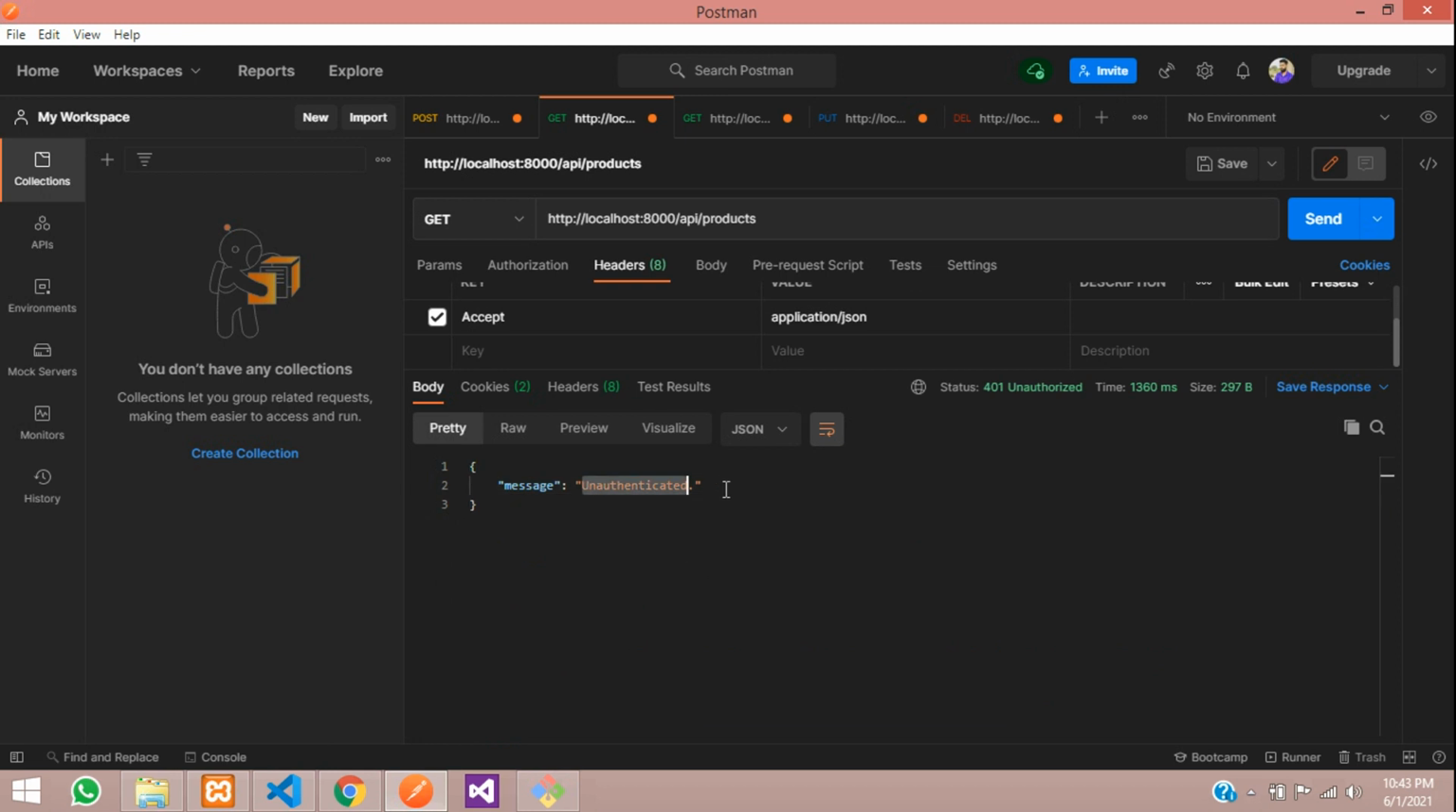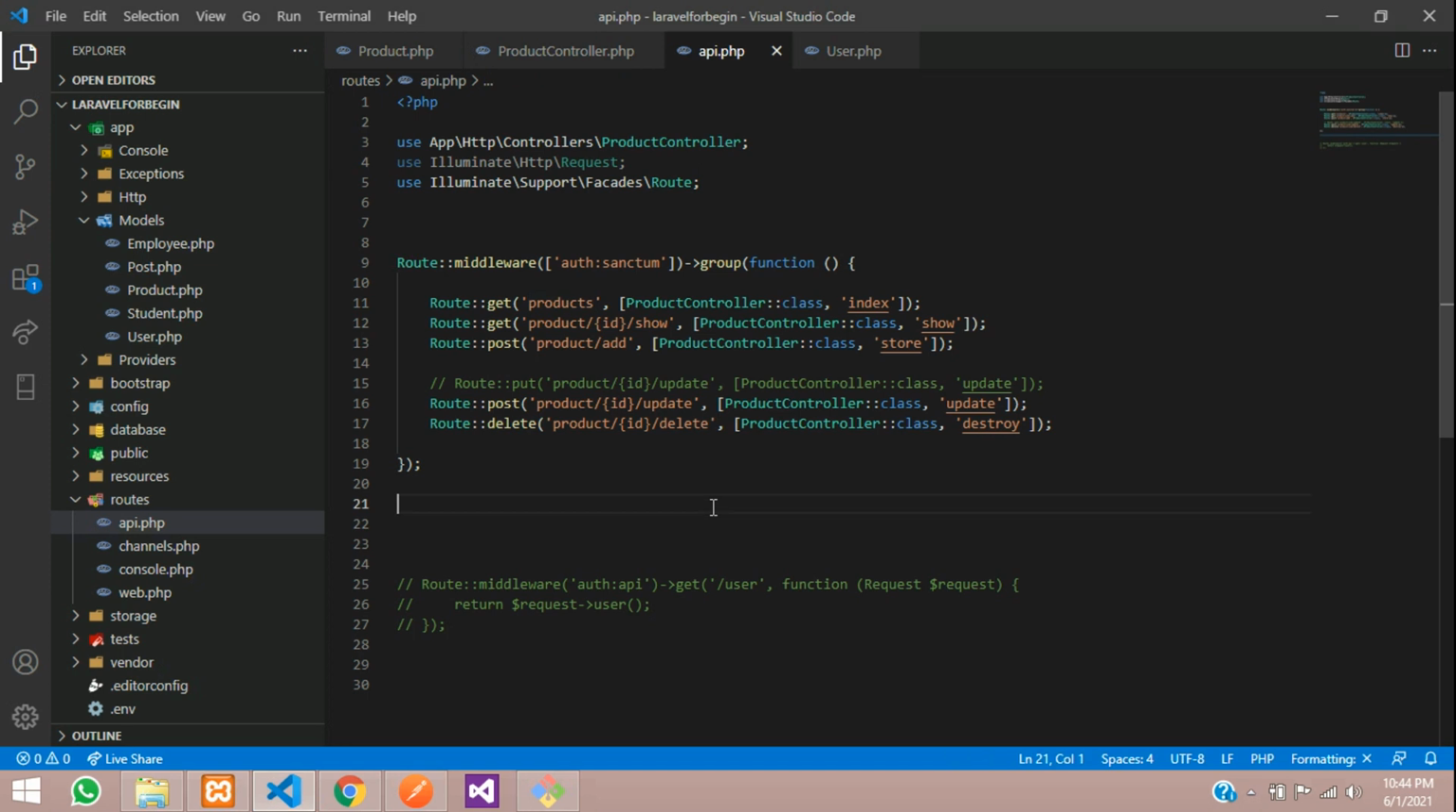Cool. So guys, we are getting unauthenticated, and now let's begin with registering and then logging in with the authentication and then get the data. So let's get back to our editor. So guys, now let's create a controller for that register and login system for this API for the Sanctum.